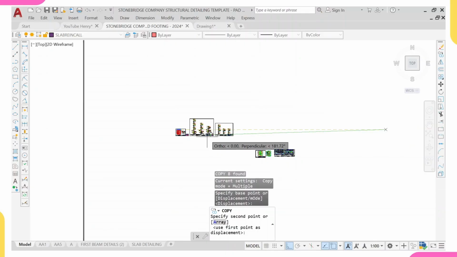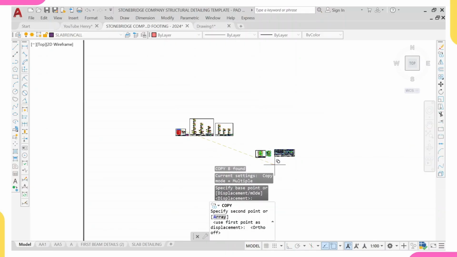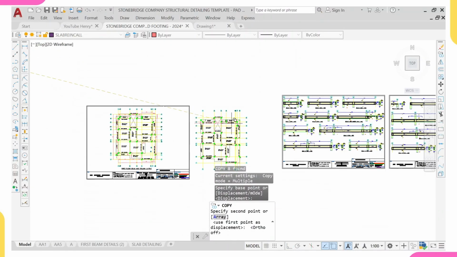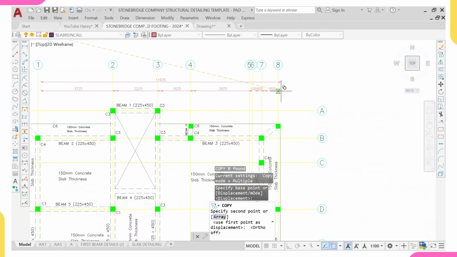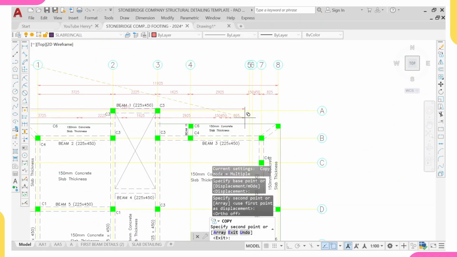I'll remove my auto key, Control F8. Then I'll come and place it at this point. Yeah, I think at this point we are good to go here.